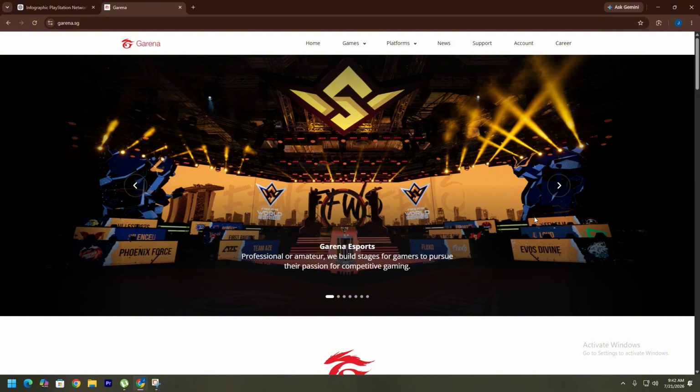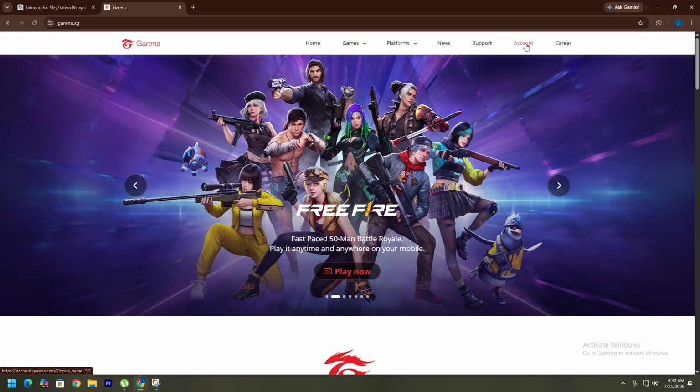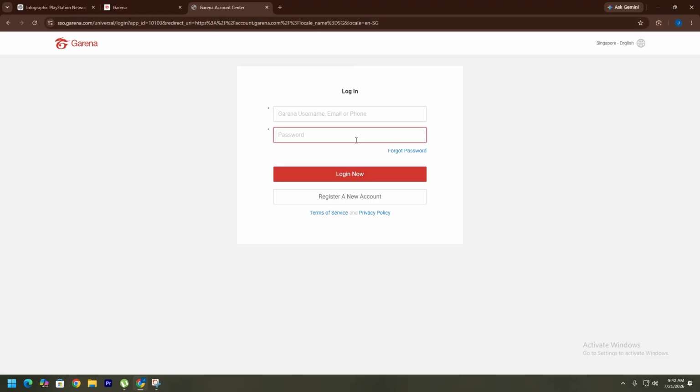Then from here, in order to log into your account, simply click on the option account on the top right here, and after doing that, we will actually get into our account center, from where you will actually get into the login page, right? So all you need to do is simply add in your Garena username, your email address, or it can also be your phone number, and the password of your account. So after adding up all of those credentials, all you need to do is simply click on login now, and just like that, you will actually be logged into your Garena account.